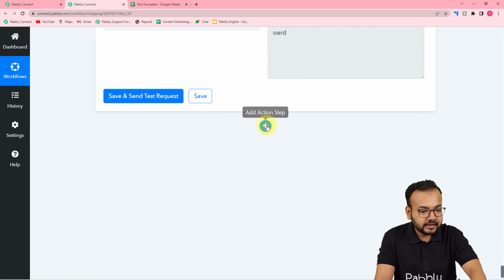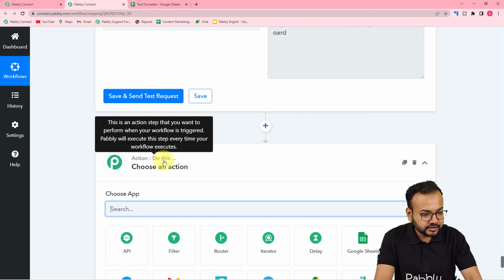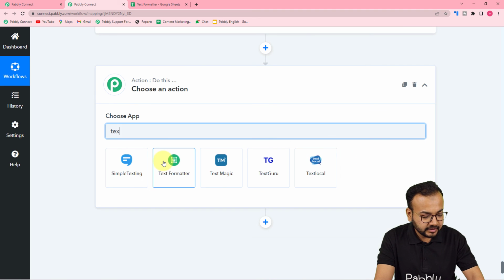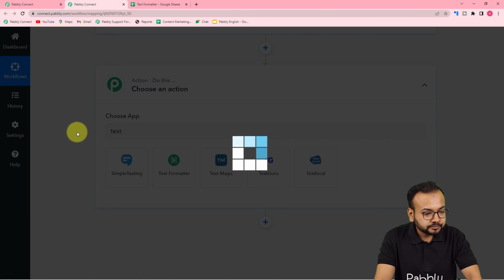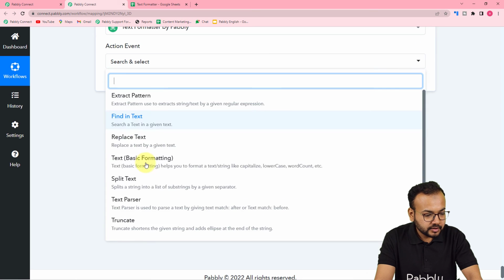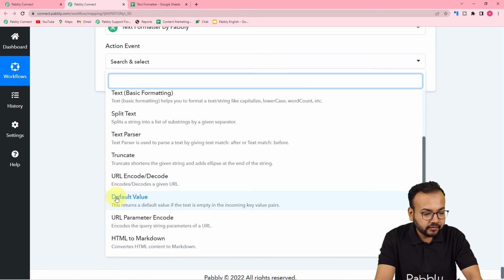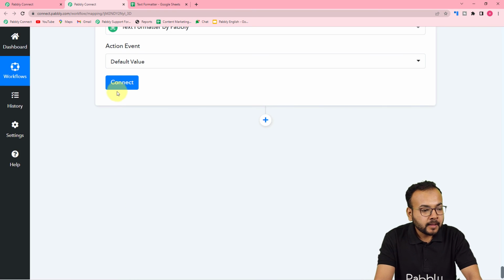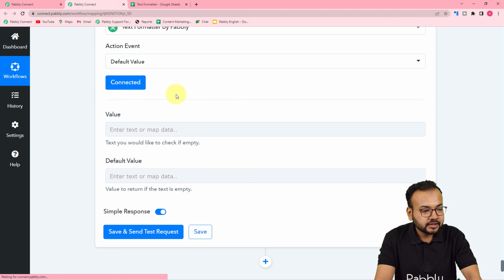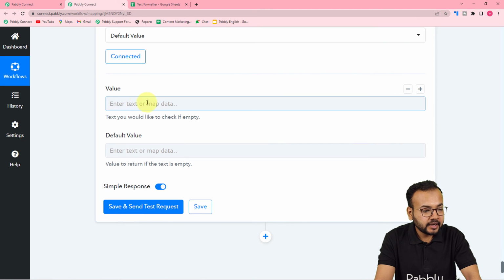So I think we have covered most of the features. Let's see if we have anything else left in the text formatter. Here we have truncate, and default value. Let me show you this also. Click on connect, select default value, click on connect, and in the value field you can see it asks: enter the text you would like to check if empty.